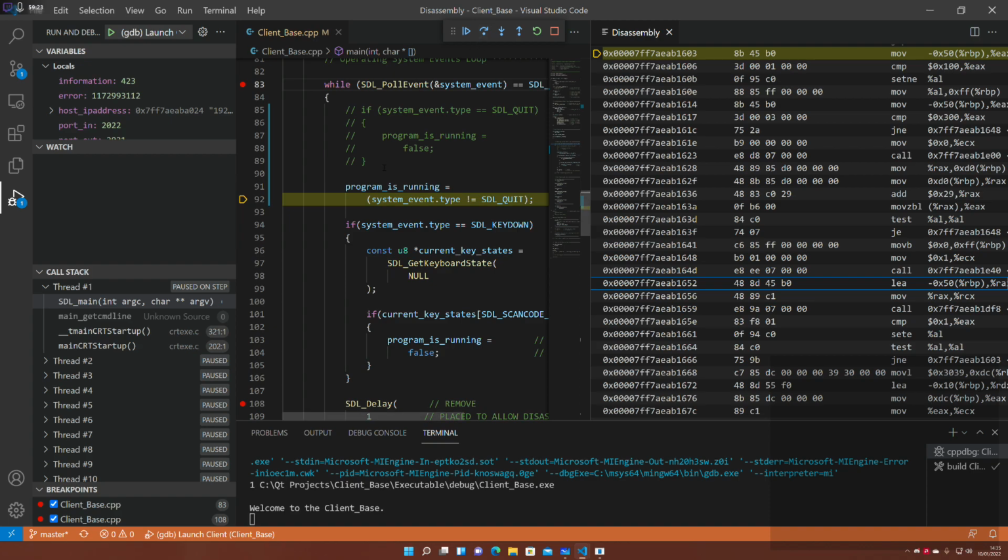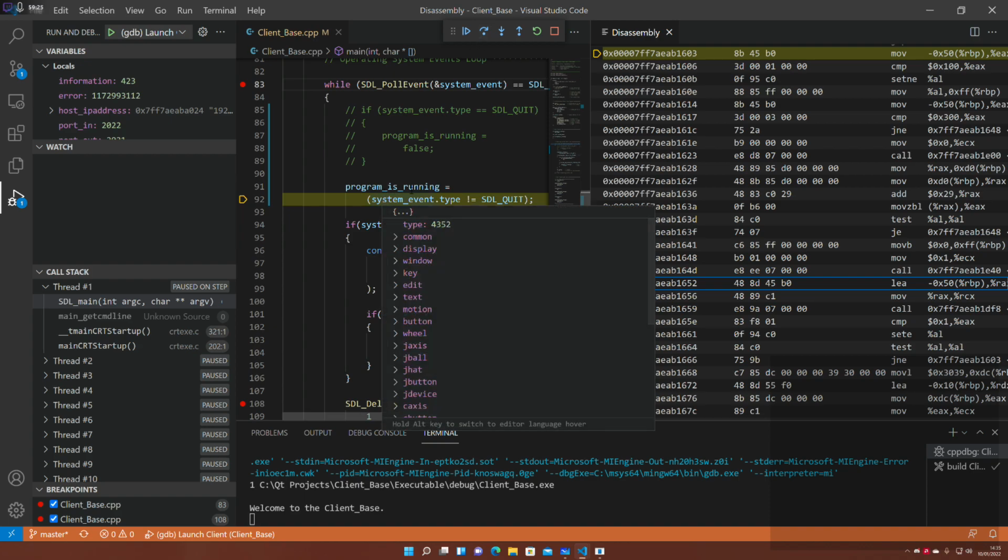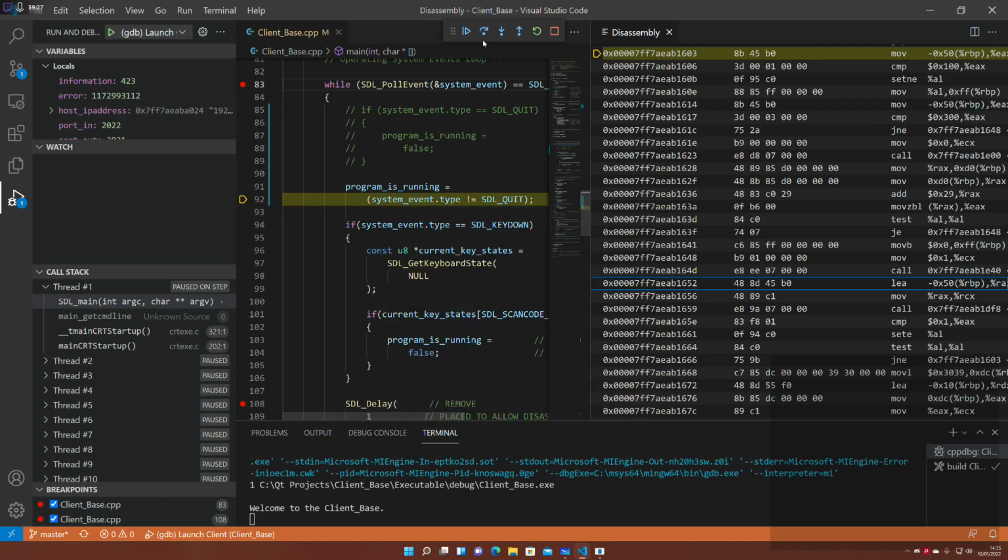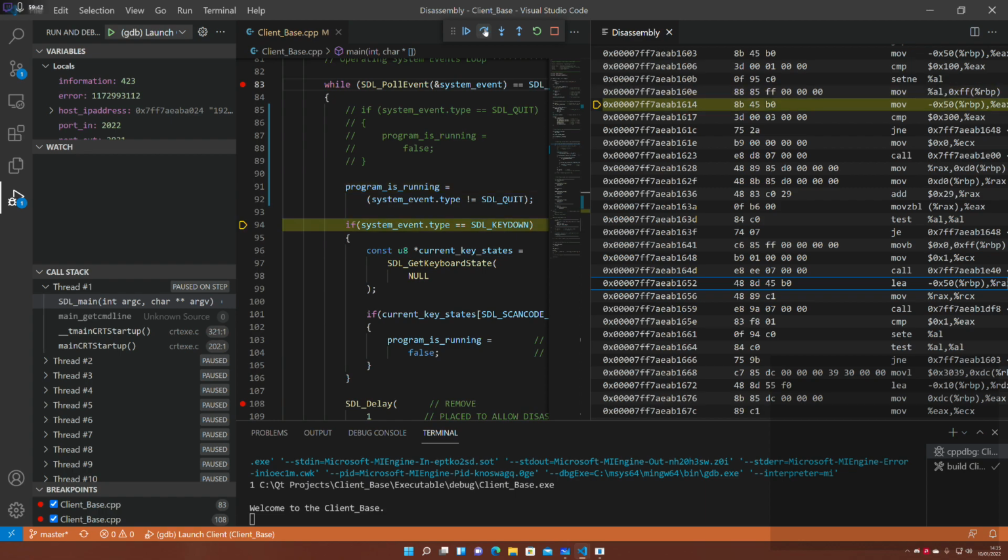Look at where we are here on the program. Program is running equals that. Still doing it. Set, not equal. That's the not equal sign here. Move the result to program is running. Oh, wait a minute, there was no jump. Hold on a minute, what just happened there?